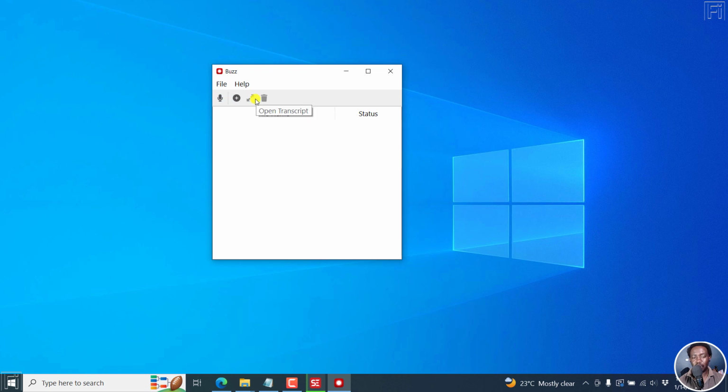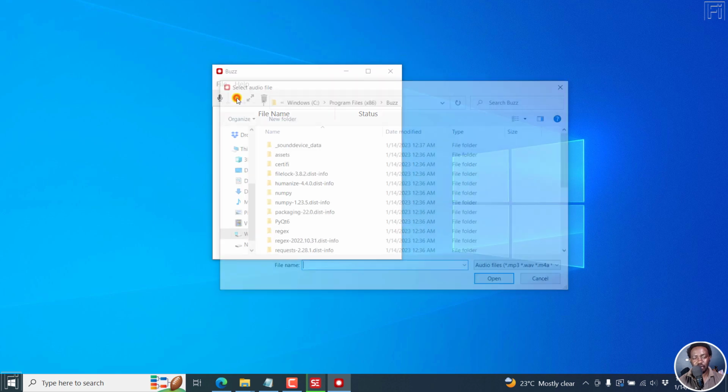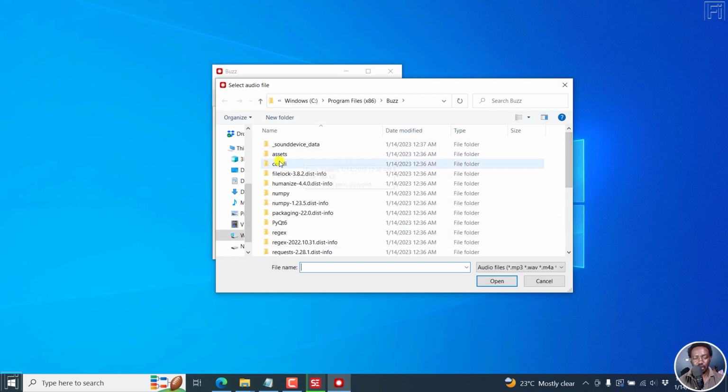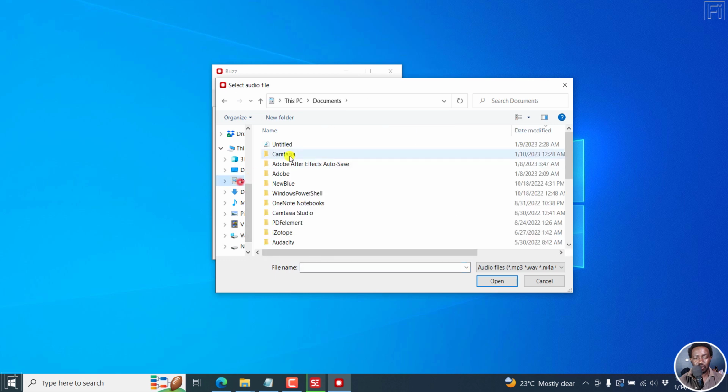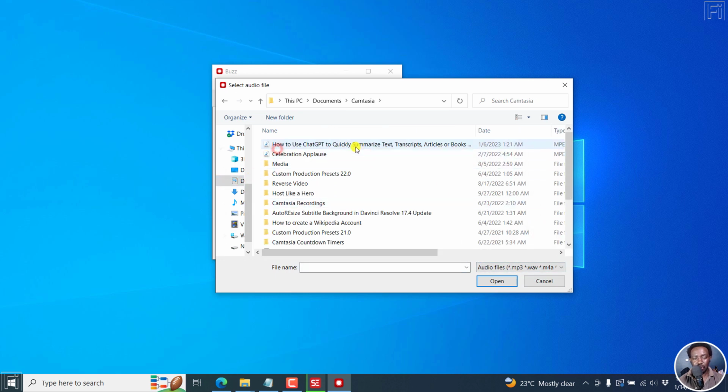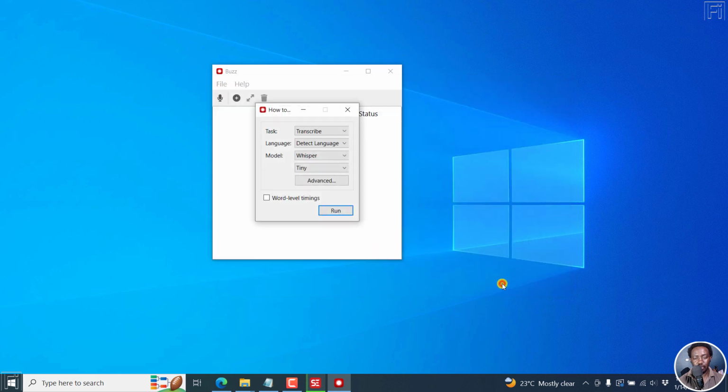And Buzz is simple, straightforward. And we got import media here. You can actually click on this plus and then navigate to the folder where you want to add your files from. Let's say we go to this one, click on open, and then you can set these settings, Whisper, and then we go to the base, and then you can click on run.